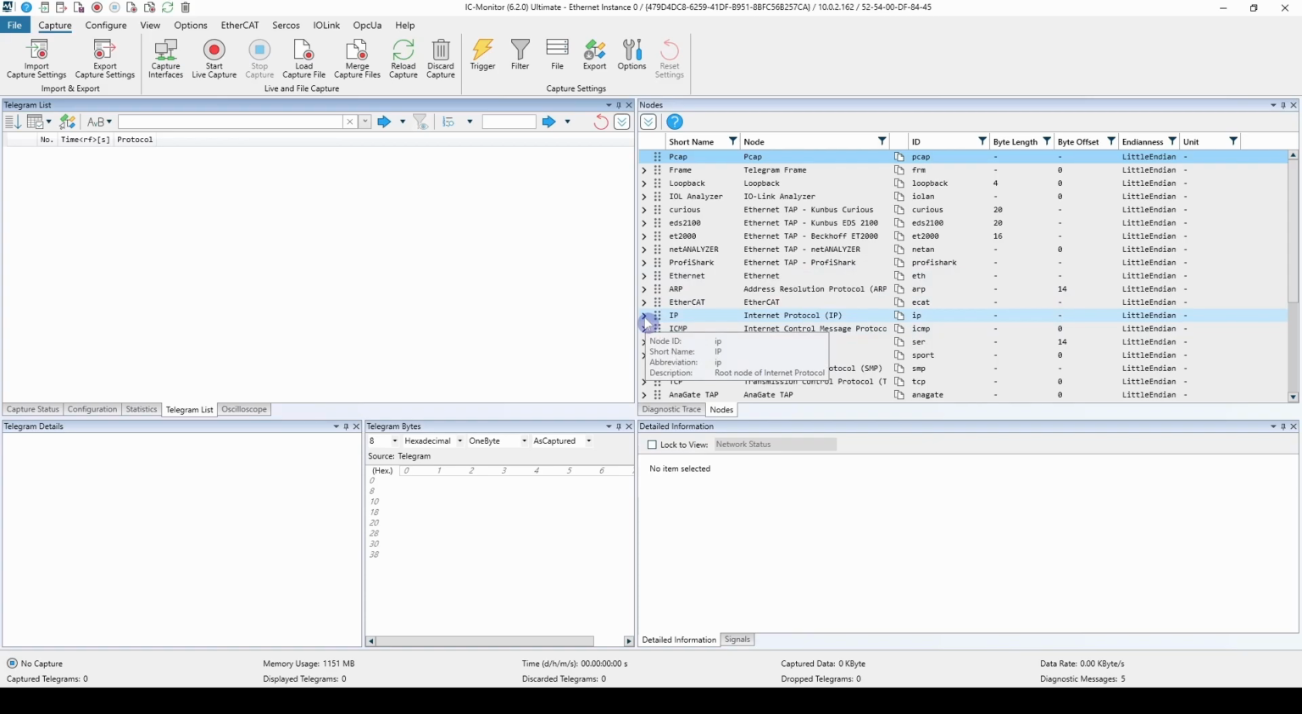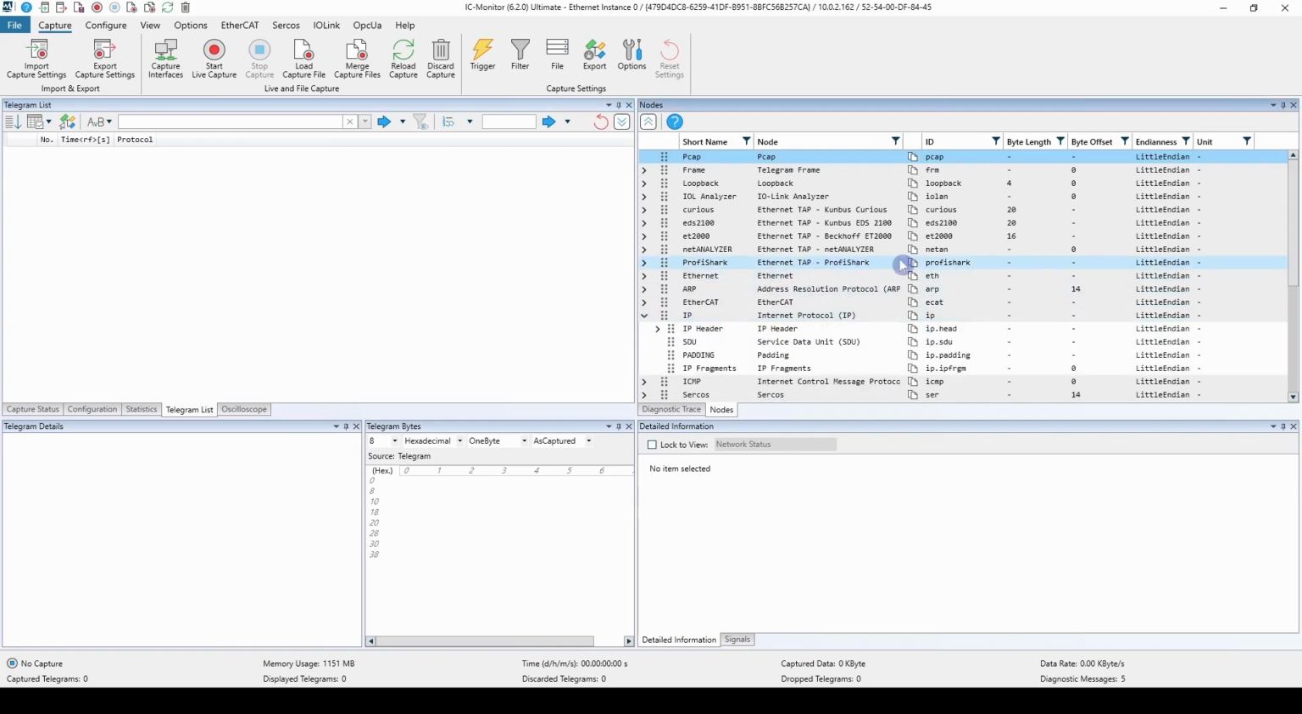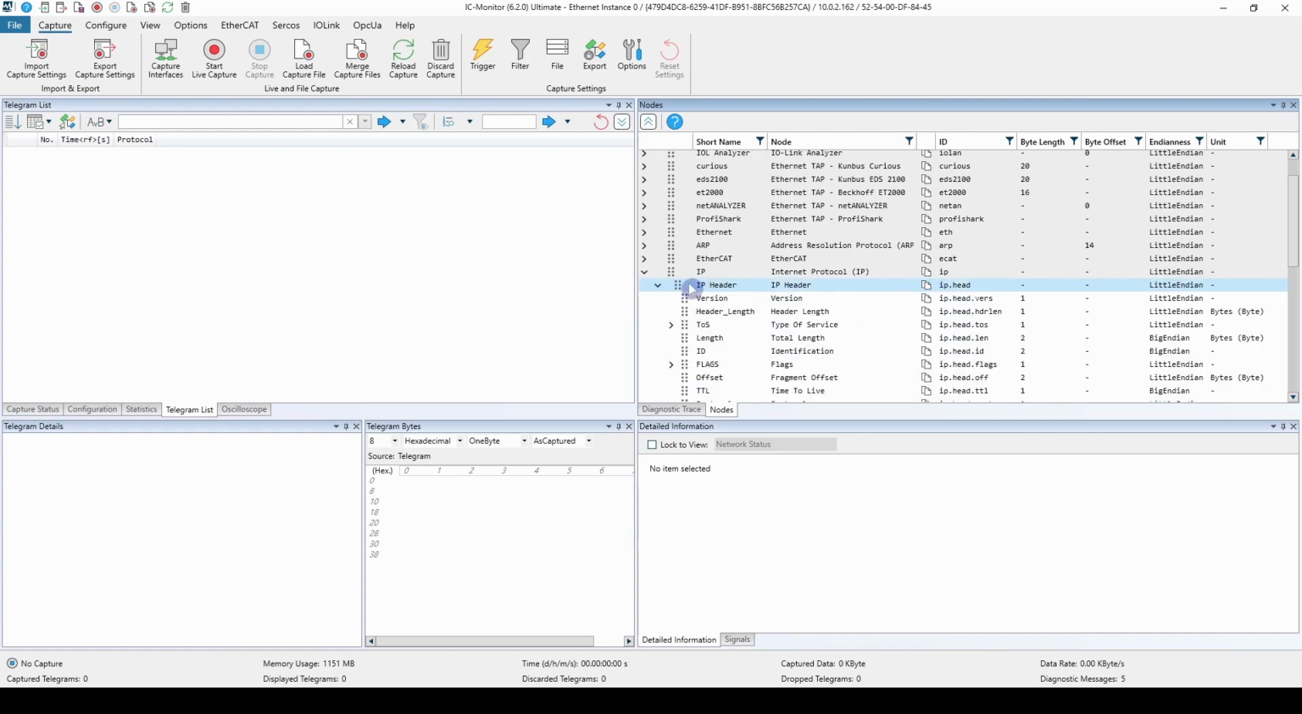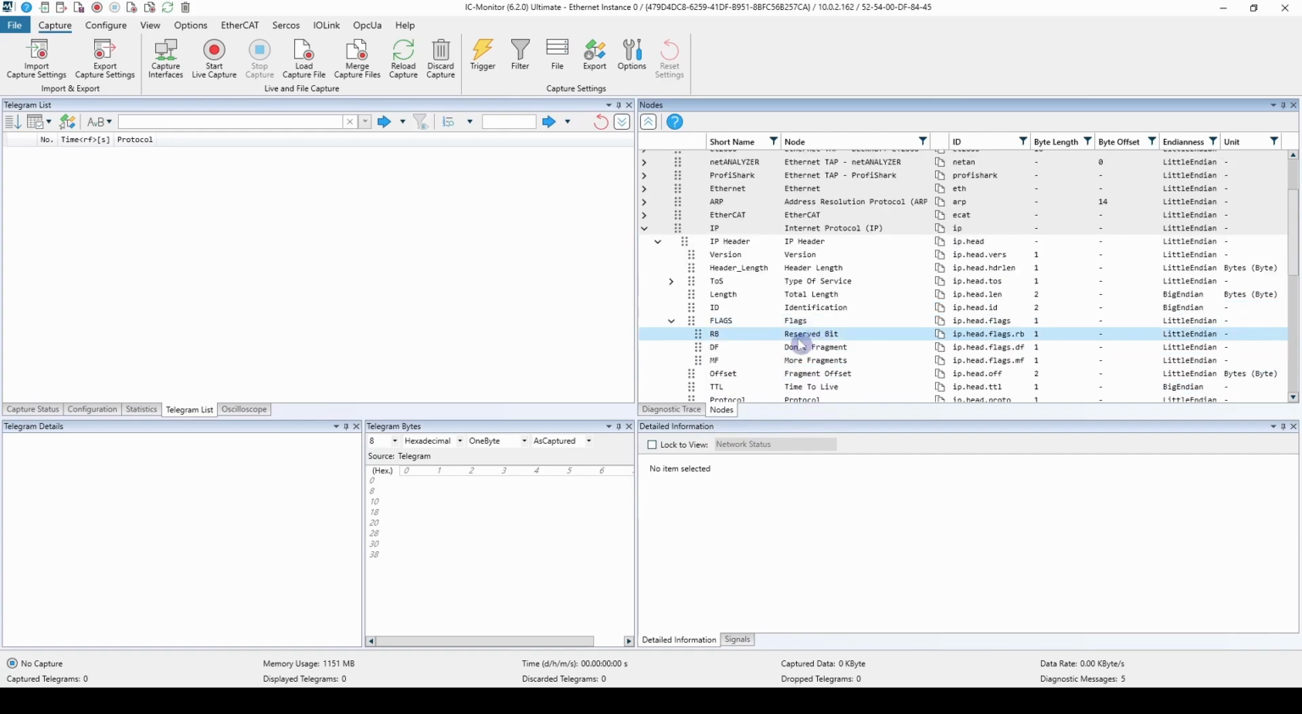So if we take a look at a well-known protocol like IP, we can extend it and we'll see it has some fields underneath. It has a header that then has nested fields in it. And it has, for example, flags that describe what the individual bits in the flags do. Everything in here is a node, and nodes can have parents and children.